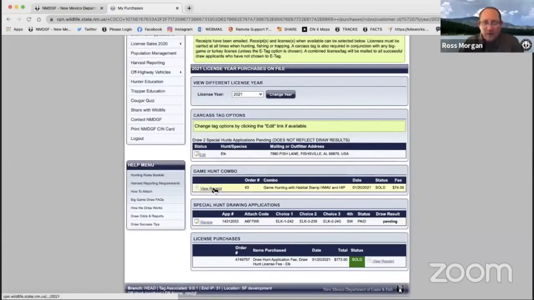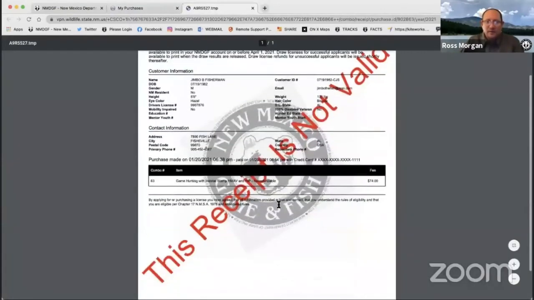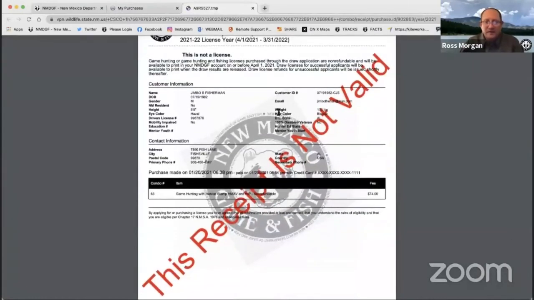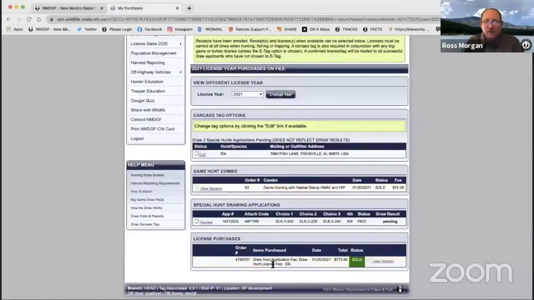I can go here. I can view my receipt. So this receipt is not valid. Again, this is in test mode. This is what your receipt will look like. It will show you, you can print it out. It says that this is what you purchased. Okay. And go down here. We're going to review this.